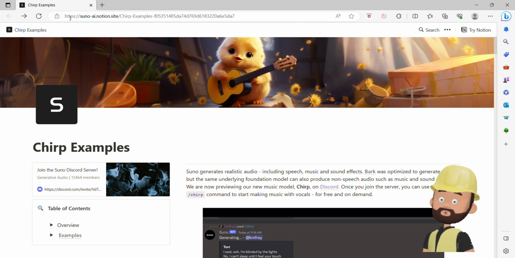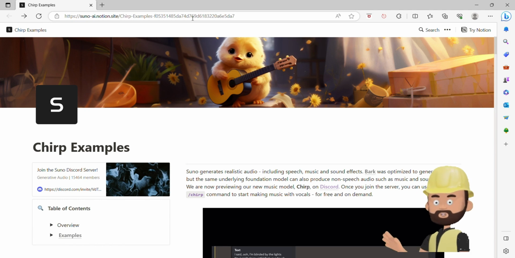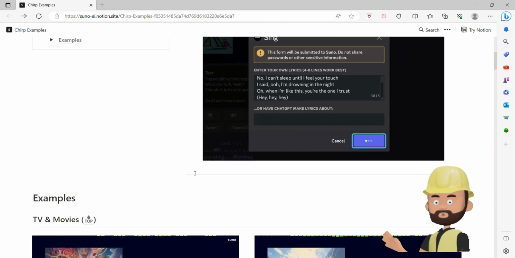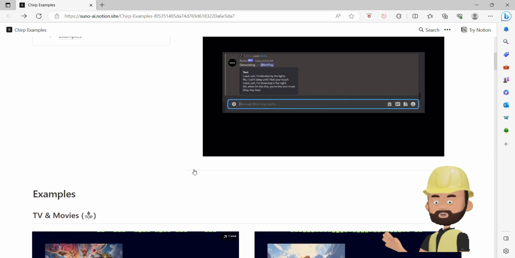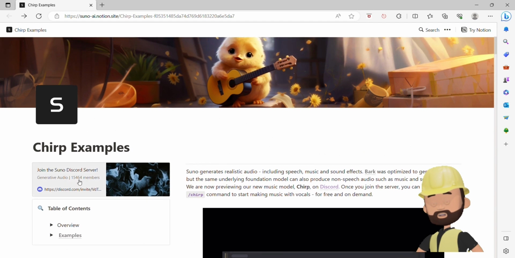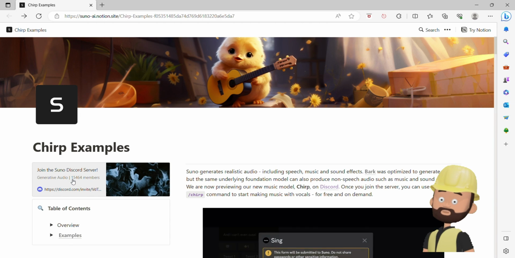This will bring you to their website, which has some amazing song examples that were created with Suno. The magic happens in their Discord server, so you'll need to download and install Discord if you don't have it already. It's 100% free. Just click on the Discord link here, and then click on Join to join their Discord channel.